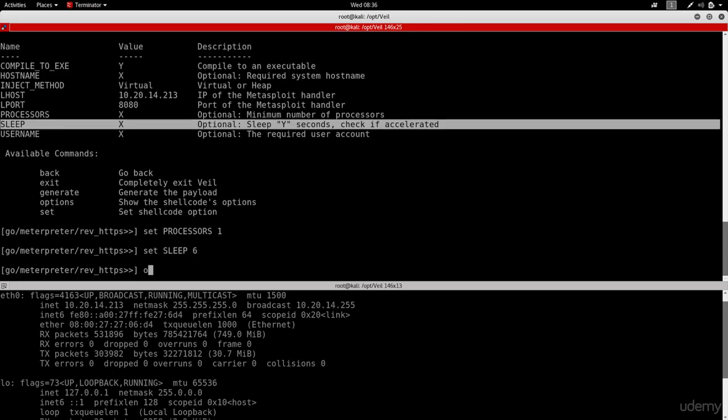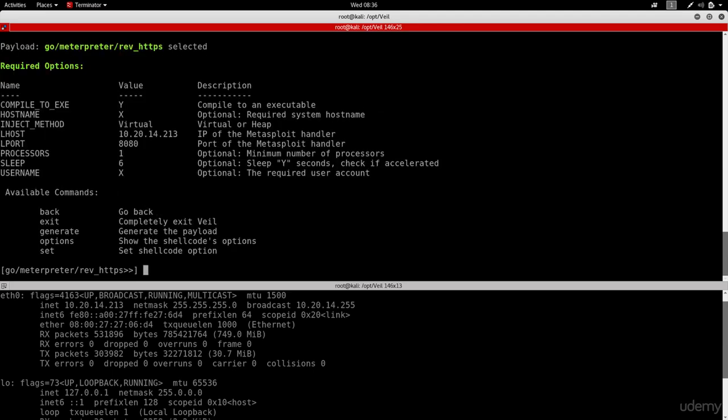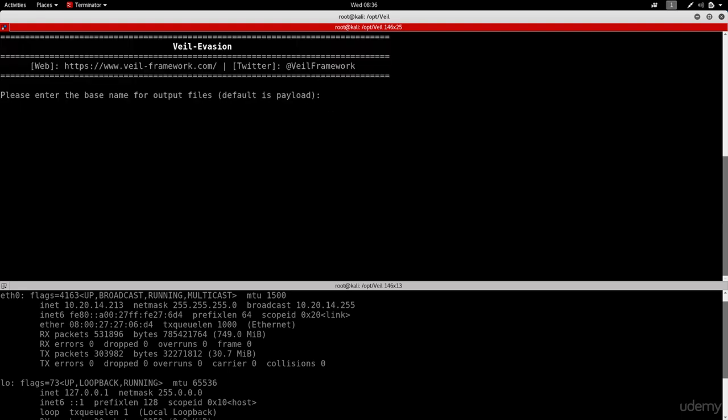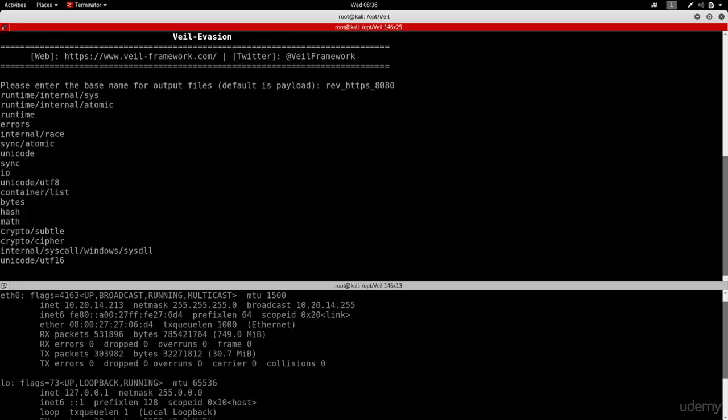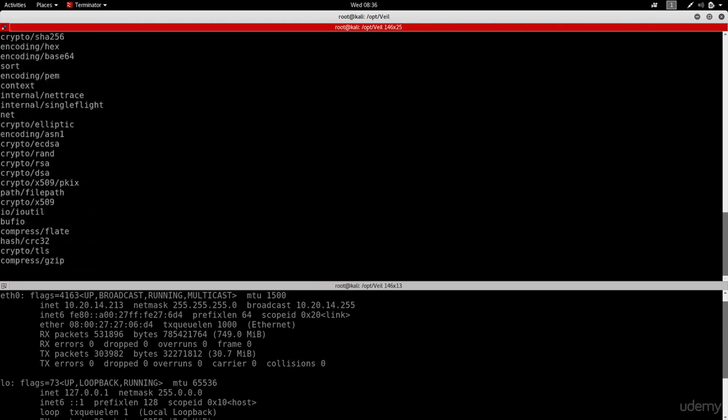And I'm going to do options again to make sure that all the options are set the way I want them to be. So I have my IP address set properly. I have my L port. I have my processors. And I have my sleep. So I'm going to generate the backdoor. And now it's asking me to name this backdoor something. So I'm going to name this backdoor rev https 8080, just so that we can remember which payload and which port to use for this backdoor in the future.